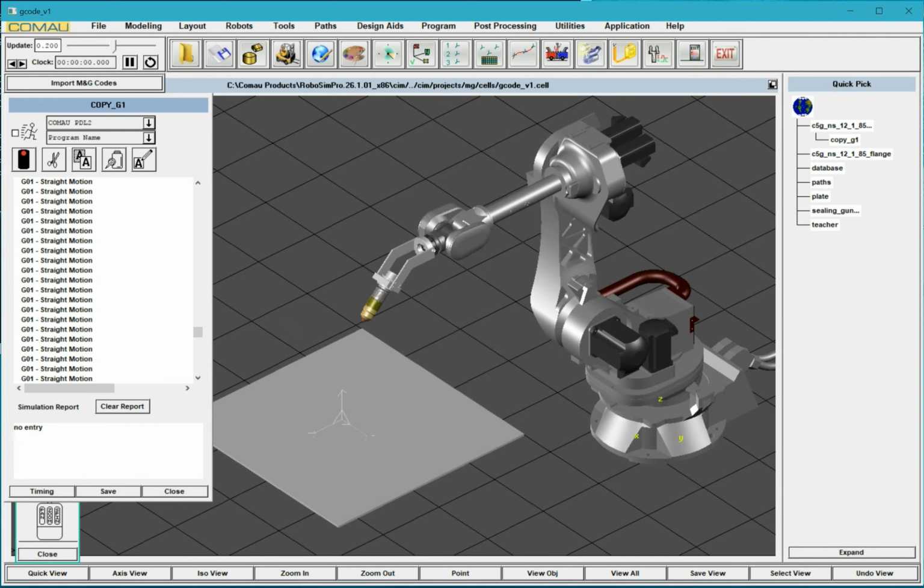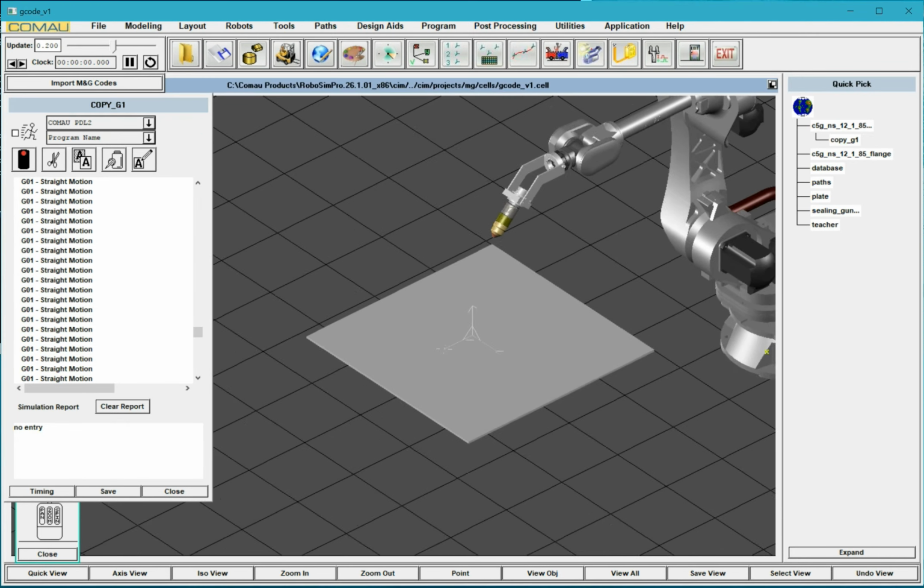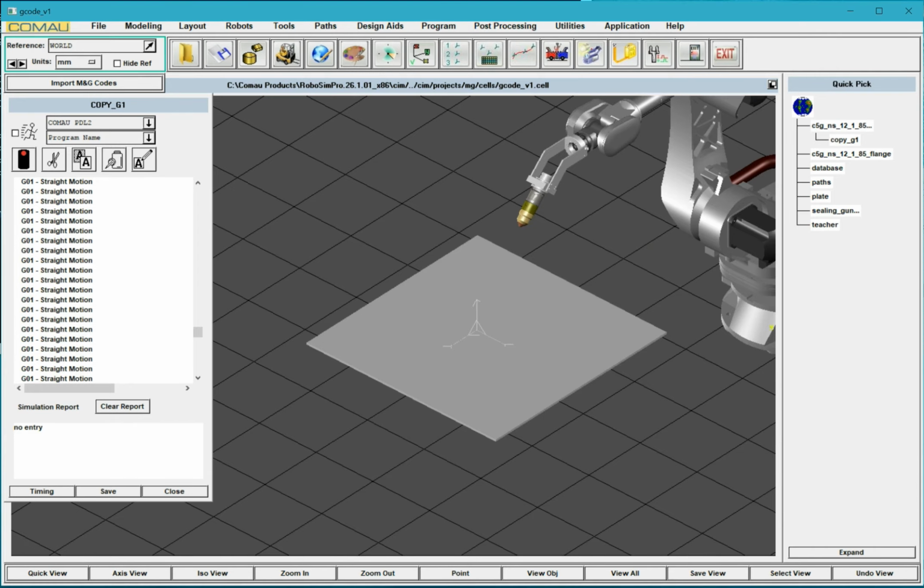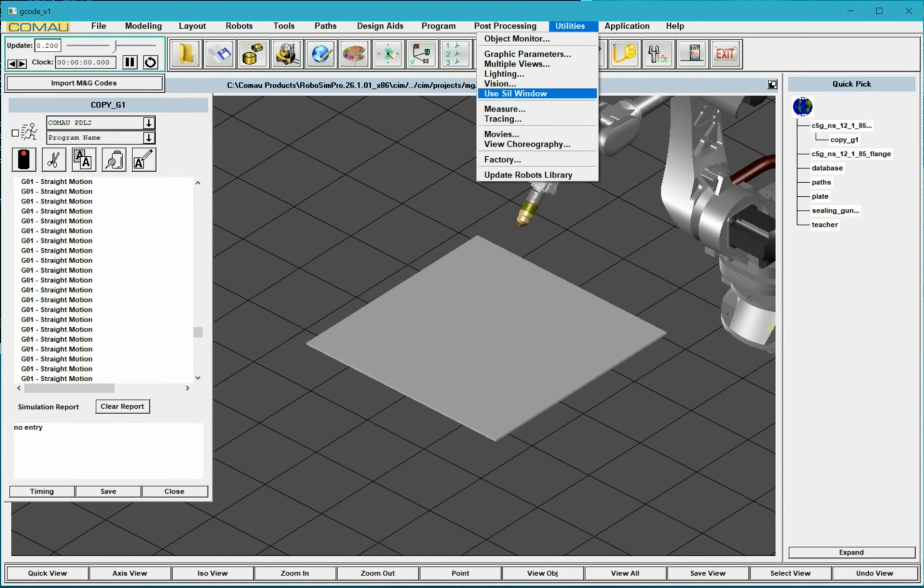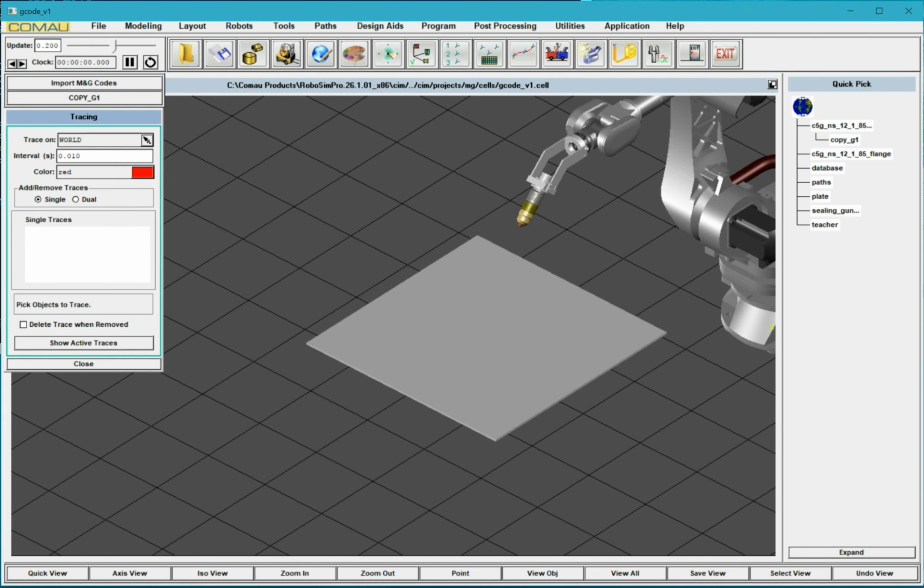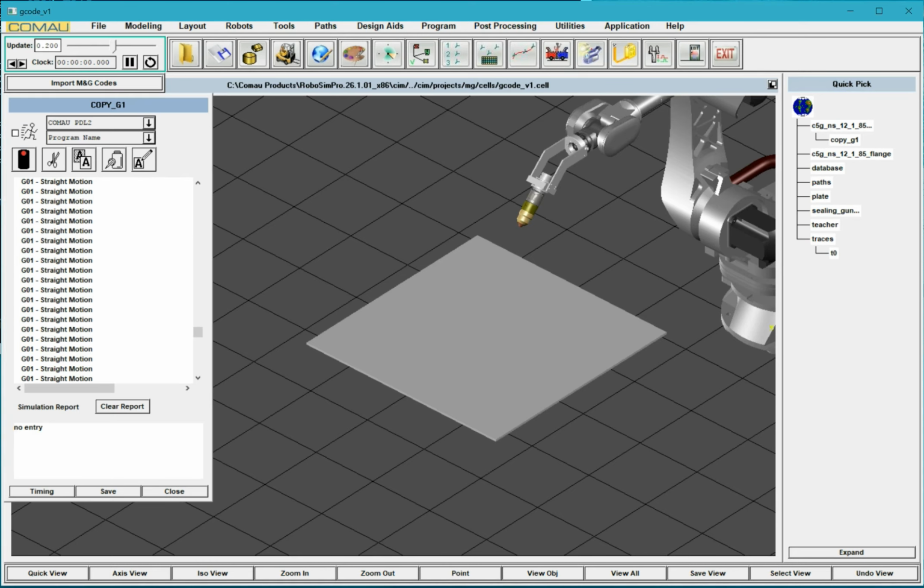We convert the G01s to straight motion, so when we execute it, it'll be a straight motion to each point. We're going to make the frame sizes really small because I've done this before and it looks better. You can also trace the tool. We're going to call this a sealing gun. It looks like a welding gun, but we're using it as a sealing gun here.